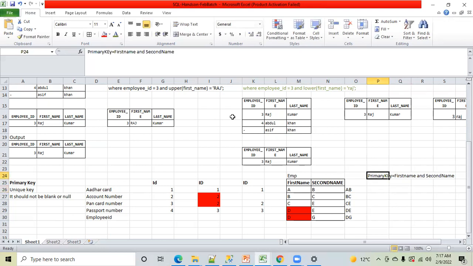And when you are taking the combination of two columns as a primary key, it is known as a composite primary key. So this will be known as not primary key, but composite. So your composite primary key is a combination of first name and second name. Any question, guys? Is it clear or not? No questions. Okay, fine. So this was all about your primary key and composite primary key.